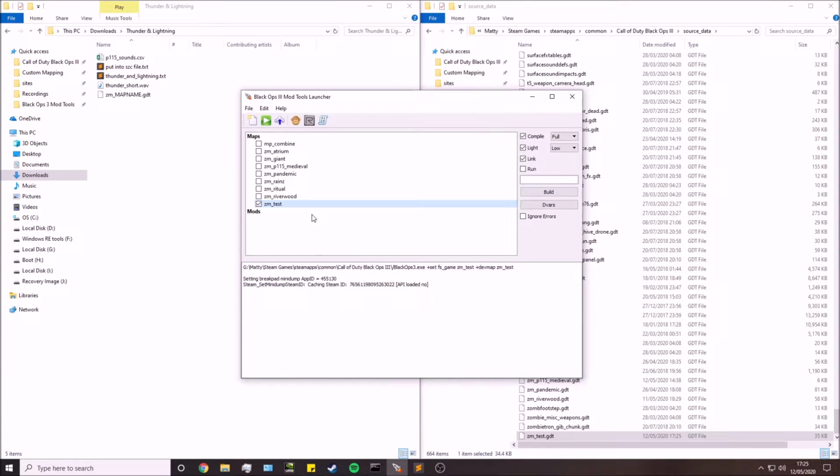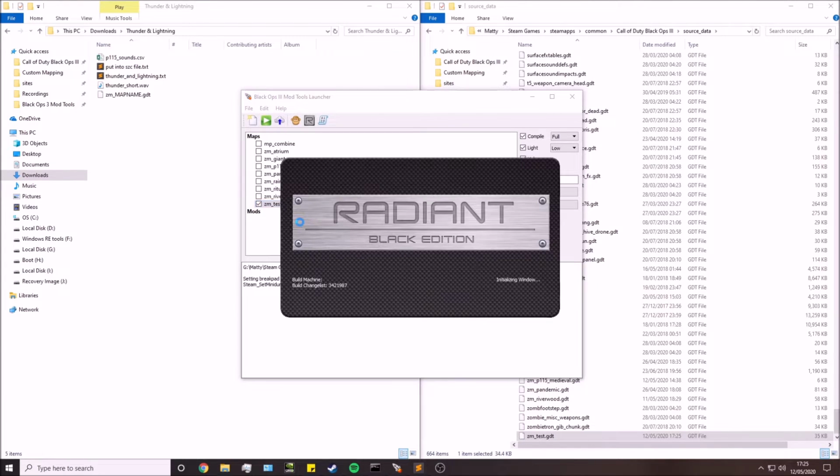Okay, so next what we need to do is open up Radiant itself. So I'm going to right click and open in Radiant.